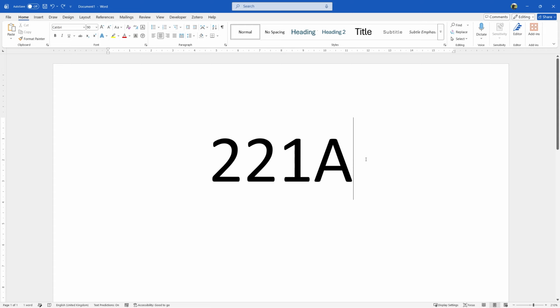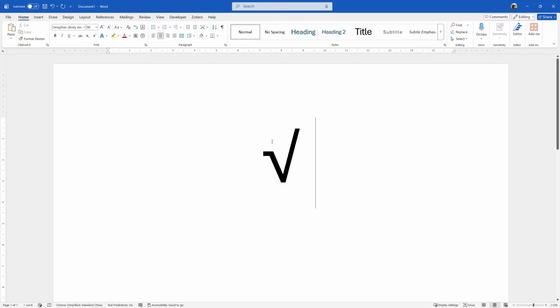An additional method is using something called Unicode. Type in the following. I'll put this in the description below. Then once you've typed it in, press Alt and then X, and that square root symbol will appear again.